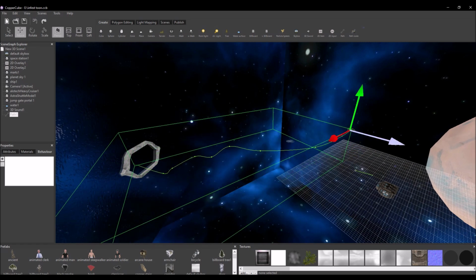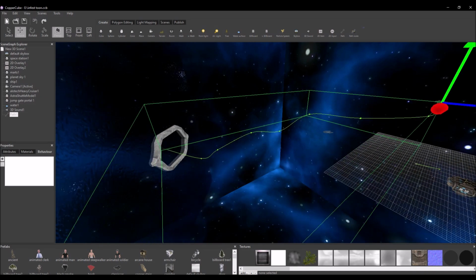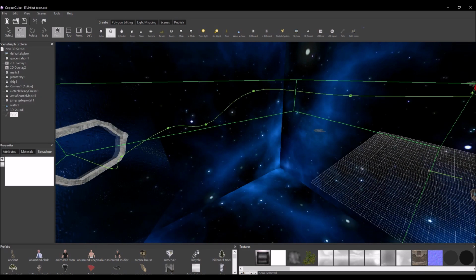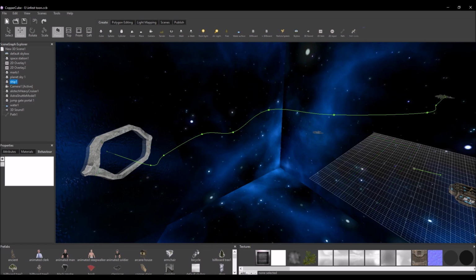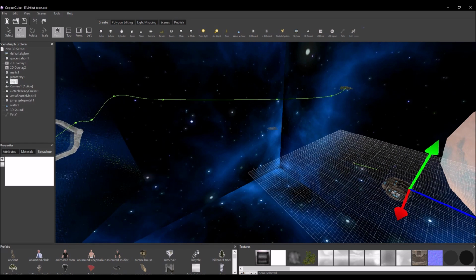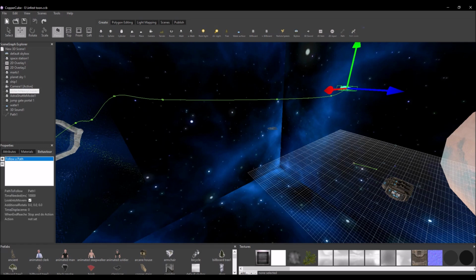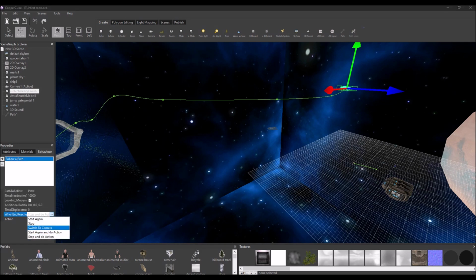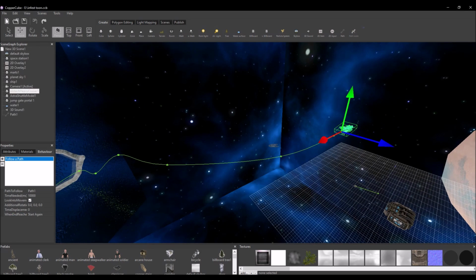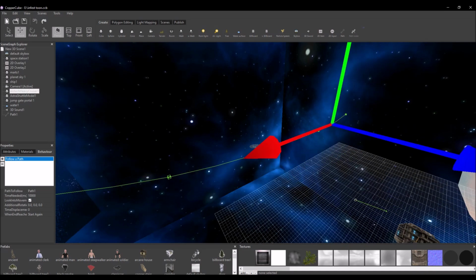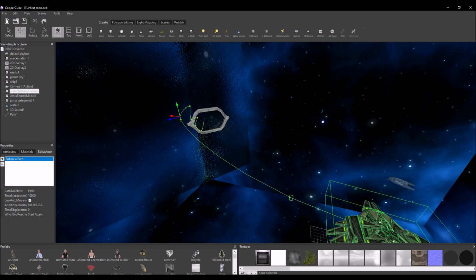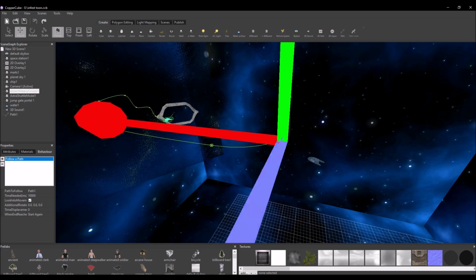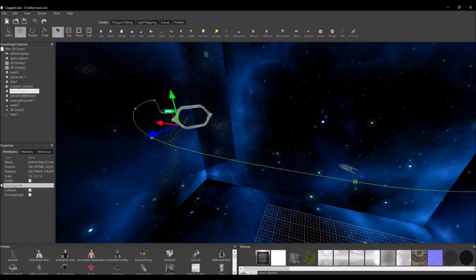So fly along this path. The human cruiser will also fly along a similar path. Actually, let's go to that ship. Oh, wrong ship. That ship. Fly along path. Start again. Okay. So it is rotated the wrong way. So that's something I need to fix.